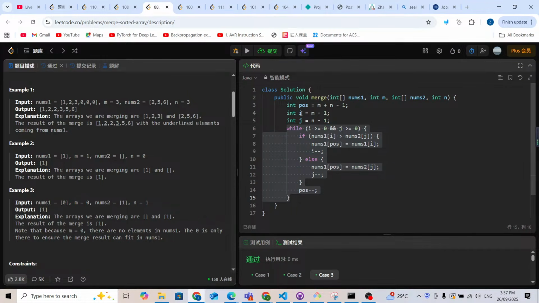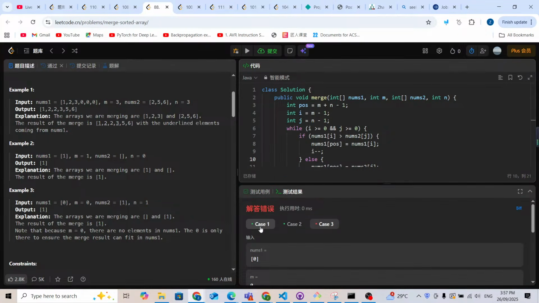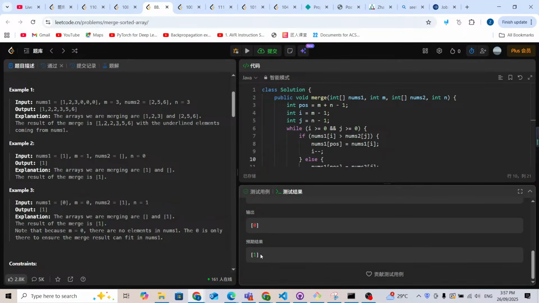But currently, this i is less than 0. This means we will never execute the while loop, so our while loop is not right. Let me just run it first to check if it works. As you can see, we passed testing cases 1 and 2, but we cannot pass testing case 3. This is because the while loop is wrong. Instead of getting 1, we are just getting a 0 because we never execute the while loop.